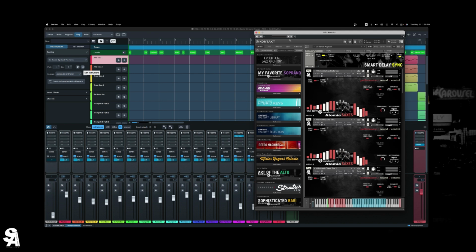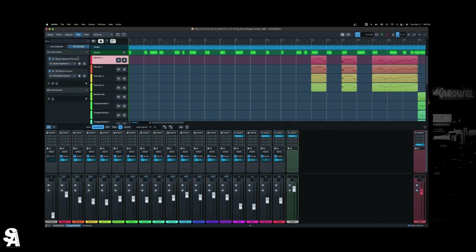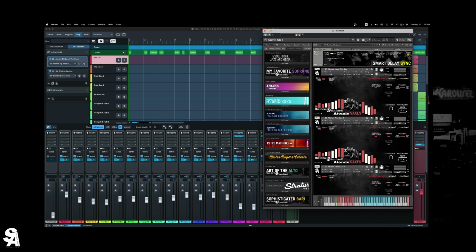Open up the Kontakt instance. You're going to be in play mode. You can go to any track in Track Inspector and select the E, or just go straight to the VST and MIDI rack and press that little E button and it'll pop up. If you have the Smart Delay Toggle Sync multi-script installed, with one click, you can turn all the Smart Delay instruments on.